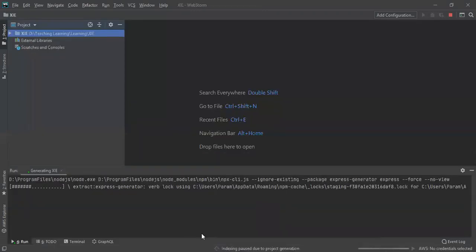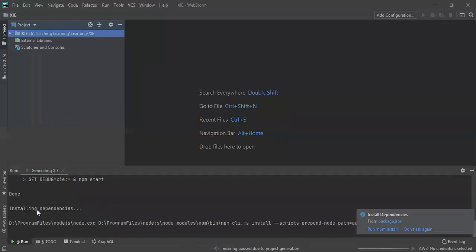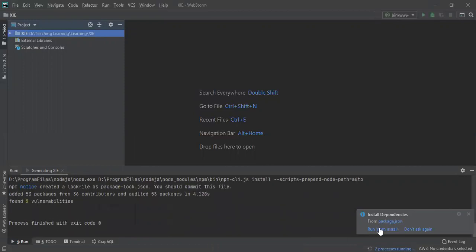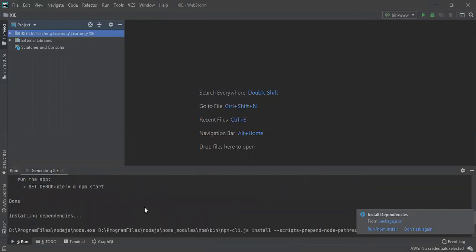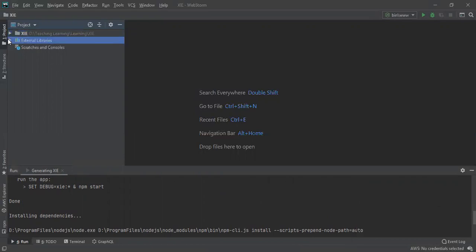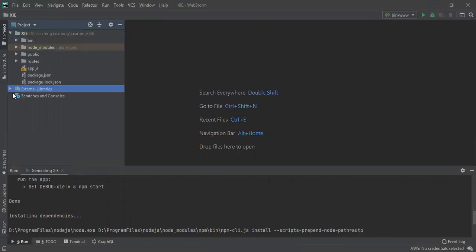So in this new window, the project is getting created. Yes, it's saying it's done. Everything is done. Now it's asking here that, okay, from package.json run npm install so that the things which are not installed will be installed and so on. Okay, but let us skip that. We will not go to that.